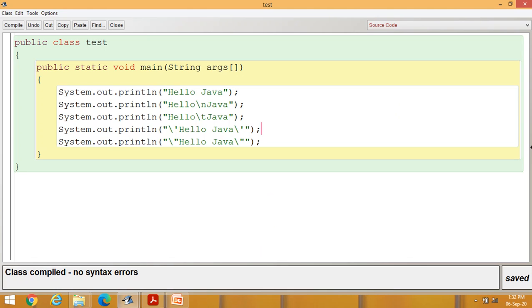System.out.println. In the first line, I am printing just hello Java, and in the second, I am printing hello Java by inserting a new line inside. It means hello in the first line and Java in the second line. If I am writing hello, then backslash t Java, it means some space is there in between hello and Java. Then backslash, then single quote, it means I can represent the data in single quotes. Similarly, I can represent the data in double quotes.